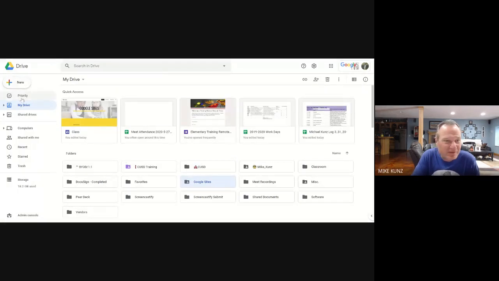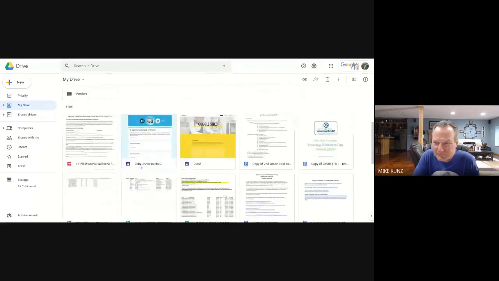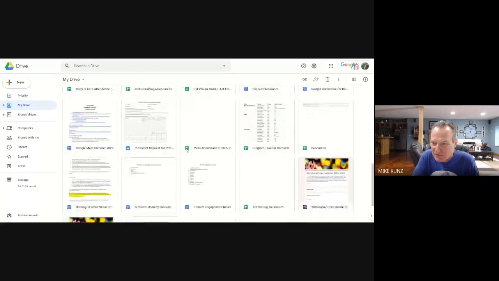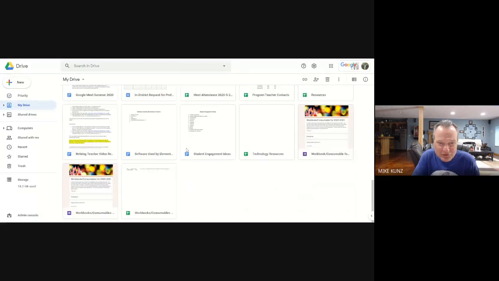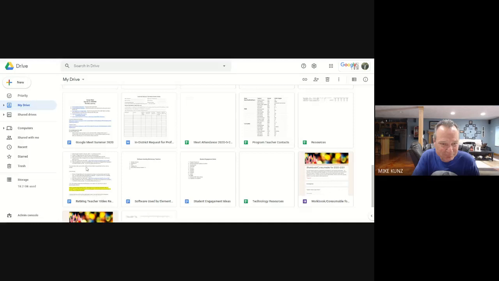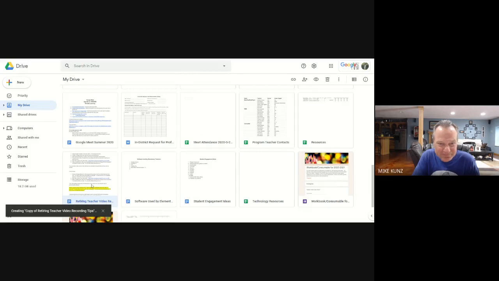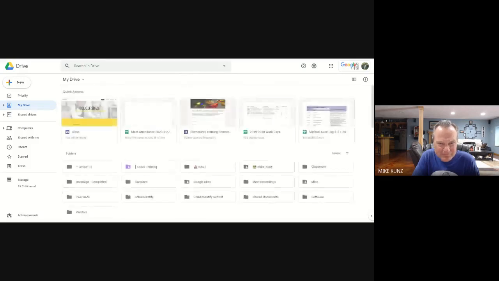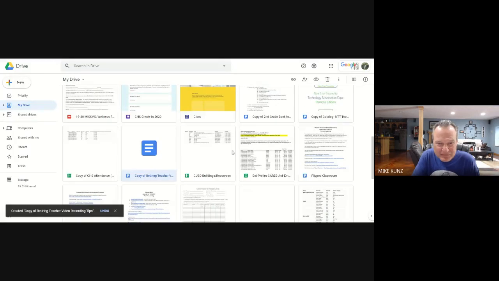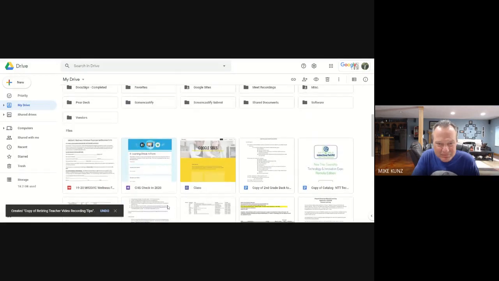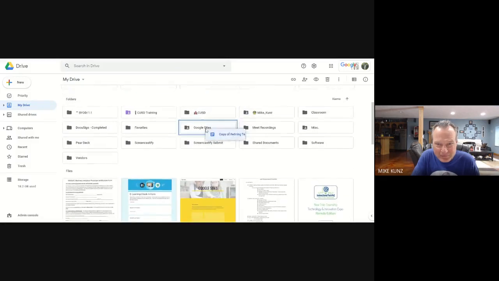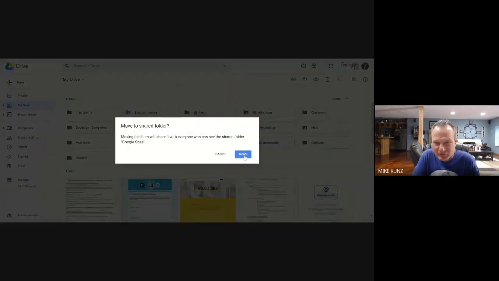I'm trying to find something. Give me a second here. I'm trying to find something I'd put in there that would be public and no big deal. Maybe this one. If I made a copy of this, then I could take this and drag it up to my Google Sites folder. It'll give you a warning here, and then you can move it.